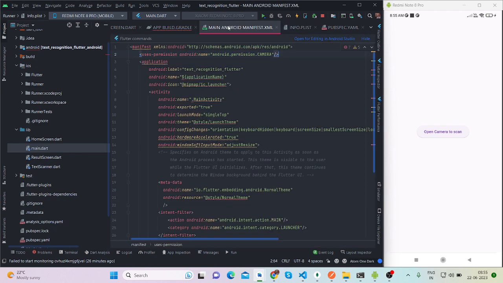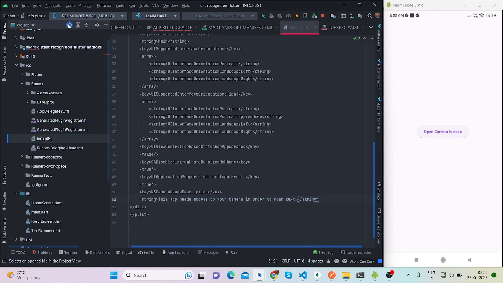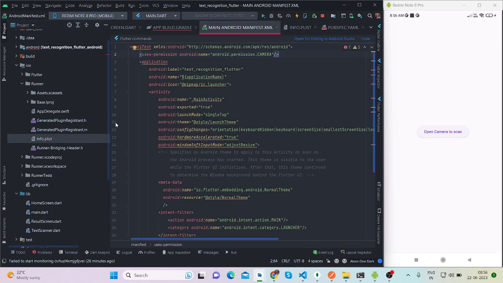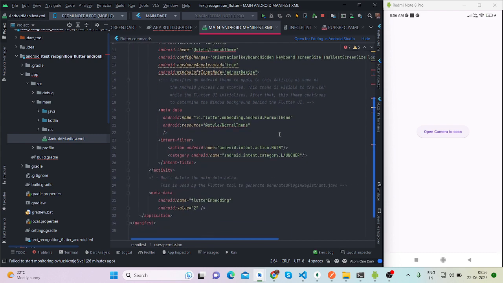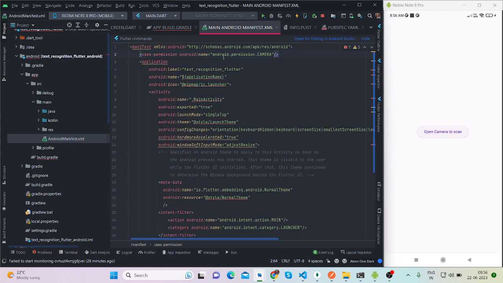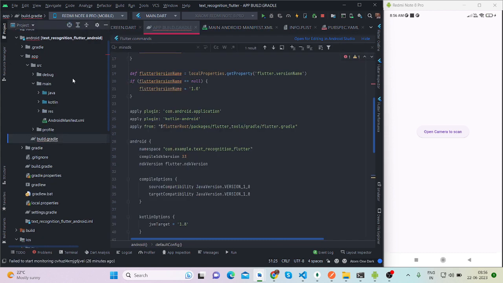I will also tell you, the info plist you will be able to find inside iOS, in this Runner folder, and pubspec.yaml you will find at the bottom of this list. And in the Android manifest also you will have to make certain changes. Here it is. And what are the changes? First of all, you need to add the camera permission in this Android manifest, and in app build.gradle, there it is.